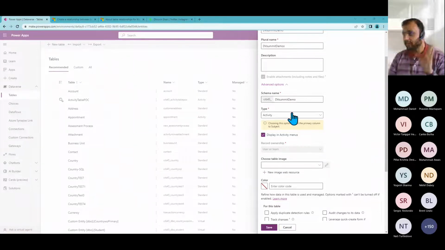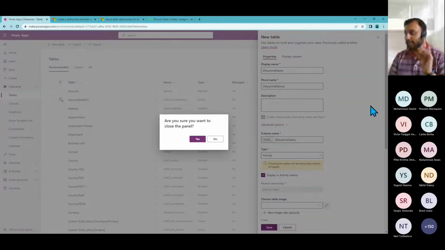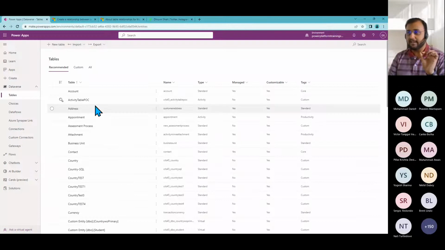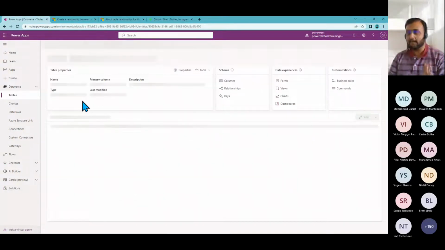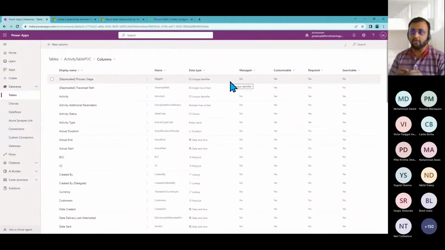Just for time saving, I already created one activity table, so I'm going to show it to you right away. So the basic step is just provide the name of your table, select the type as activity, ownership you can't change it, always user or team, and just hit save. That will create the activity table for you. I already created one activity table over here, and now I'm going to show you what type of columns do we have here in the activity table.